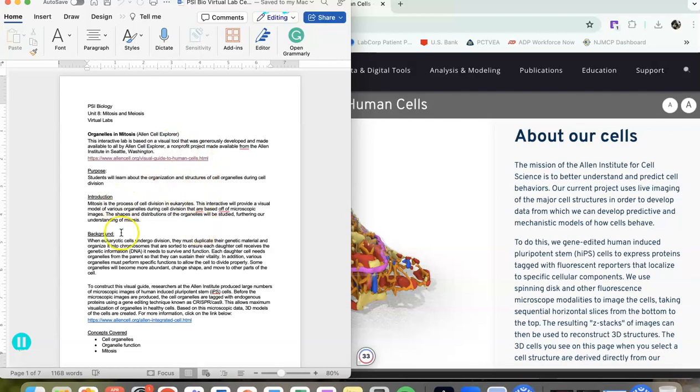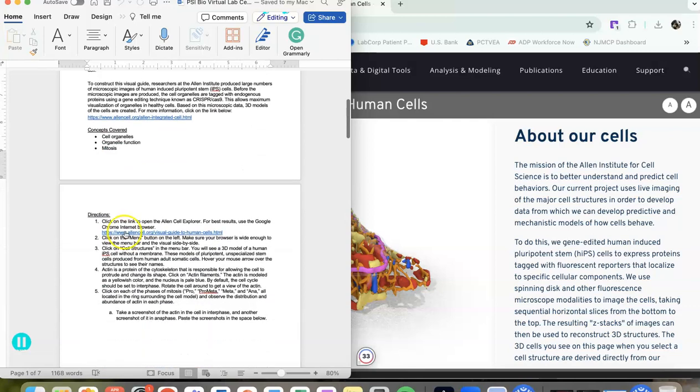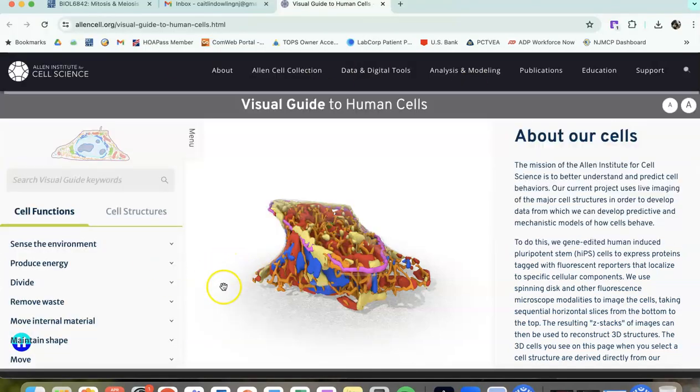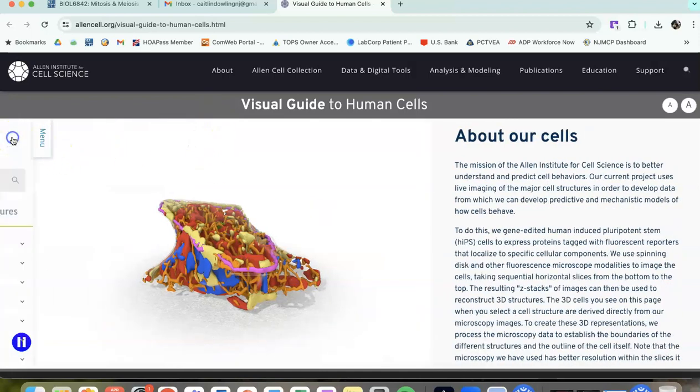So make sure you take a moment to read the purpose, introduction, and background before moving on to the directions on the second page. Once you click your virtual lab, you're going to be able to open it up, and I'm going to show you the full screen here. Make sure your menu is open, so if it's closed to the side here, just click on menu.